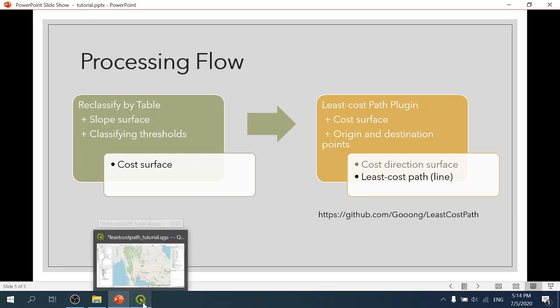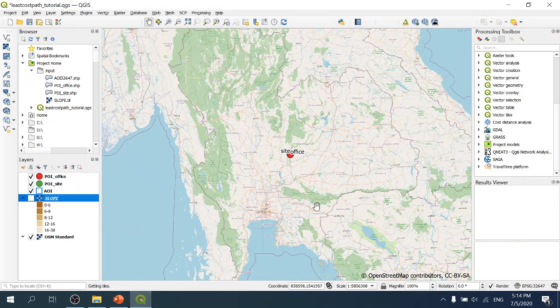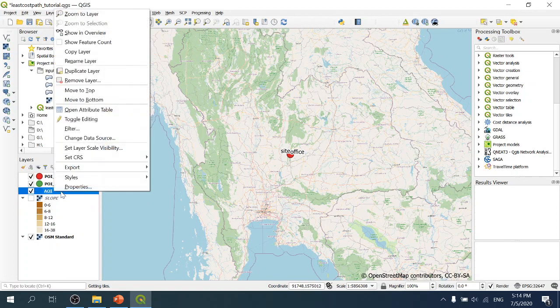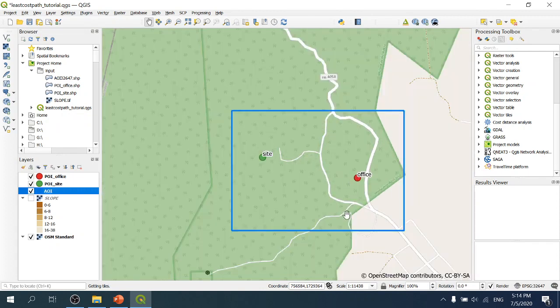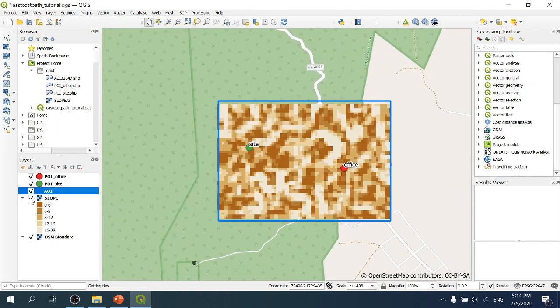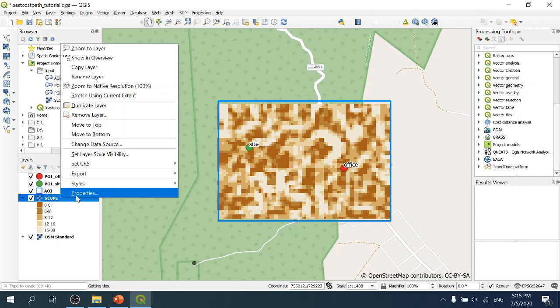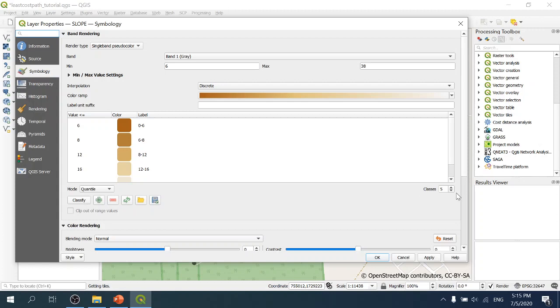Next, let's see my input data. The national park is located in Chayapum province of Thailand. I will zoom to the area of interest, which is the national park. This is my area of interest, and this is a slope image. I already classified my slope image into 5 classes using quantized scheme. These labels will be the thresholds for reclassifying by table.